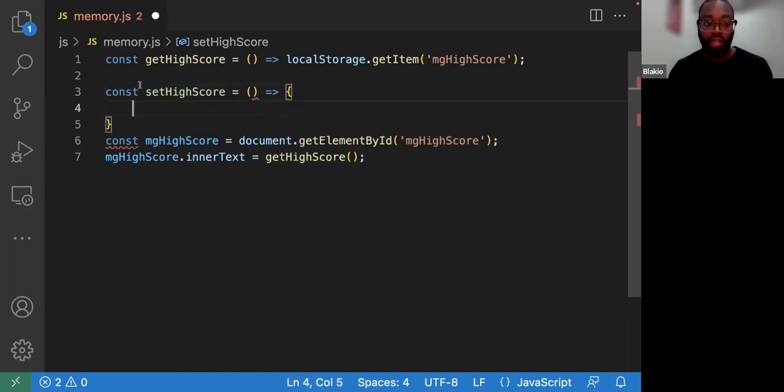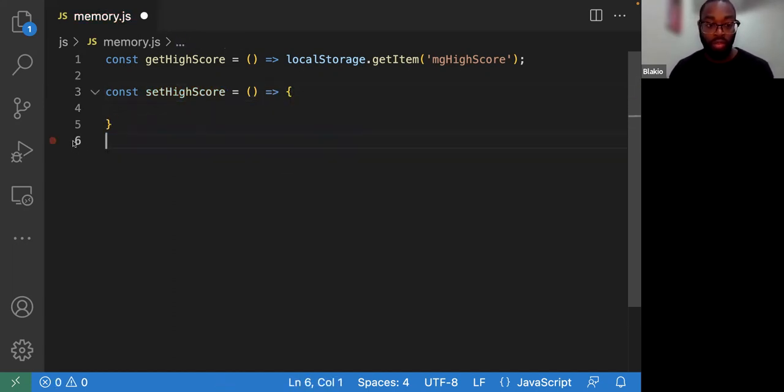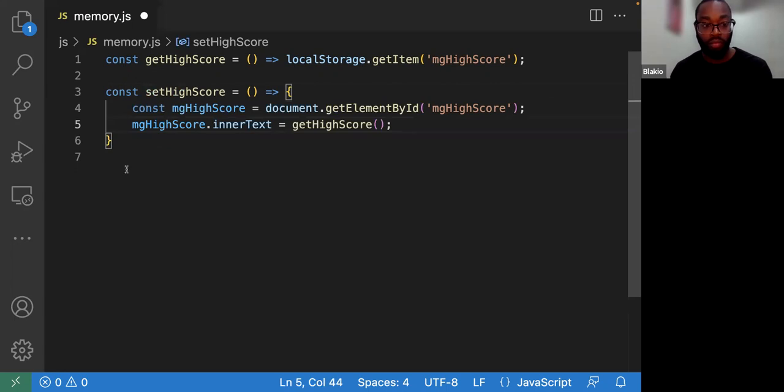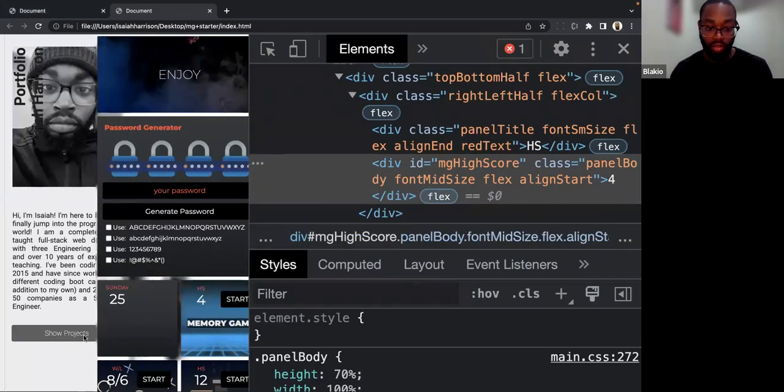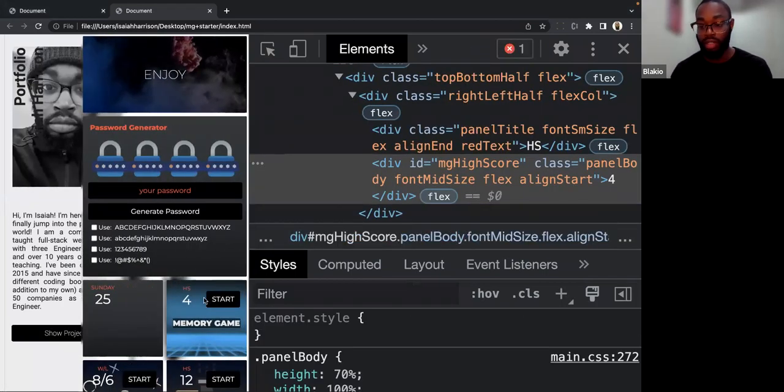And inside of here, we're going to do this. This is where we're going to set the high score. And obviously, we'll test that out. We'll call it, refresh, and it still works. So now we got a function to set the high score.